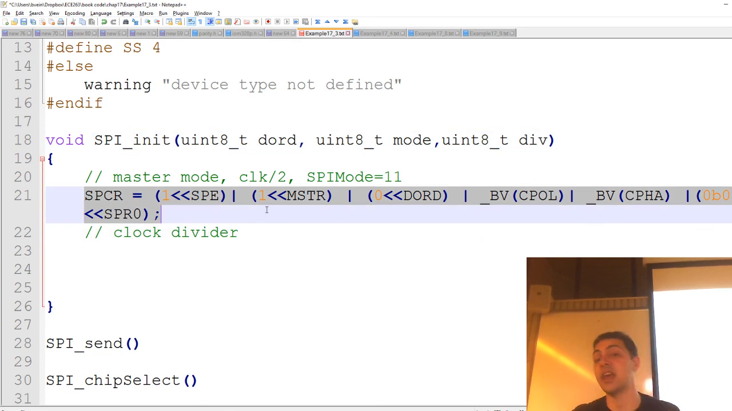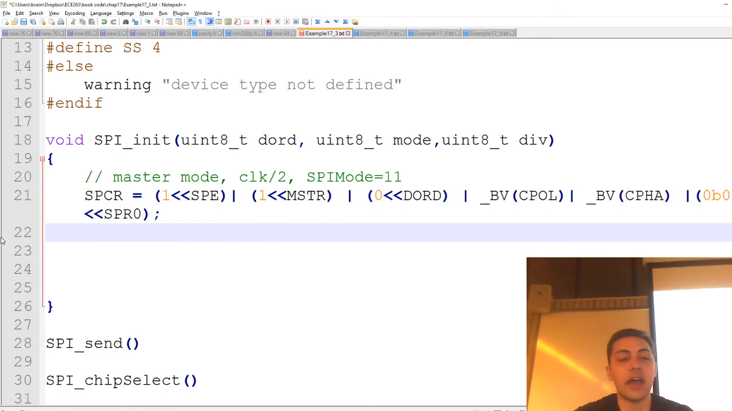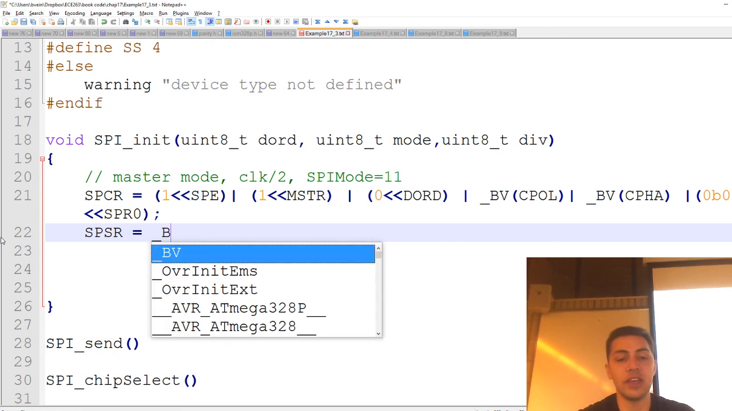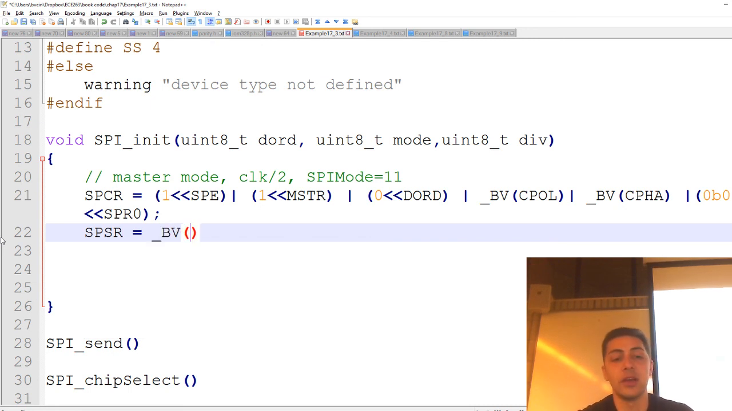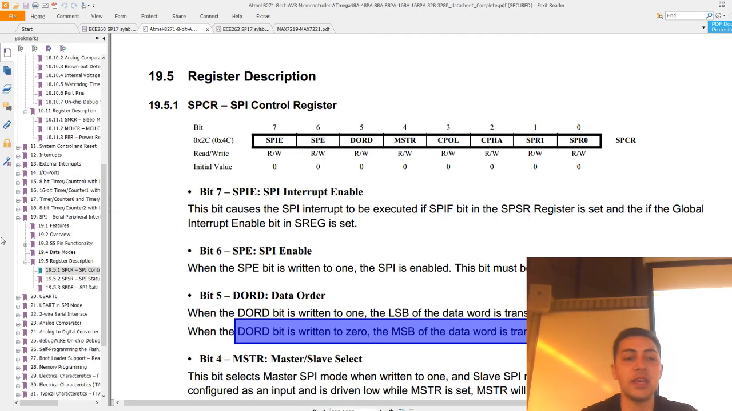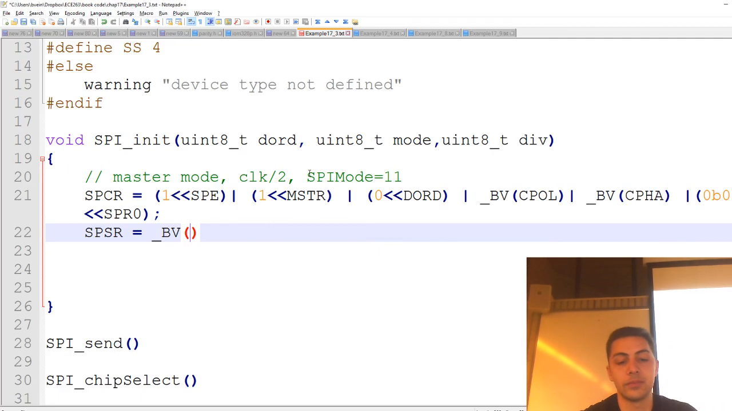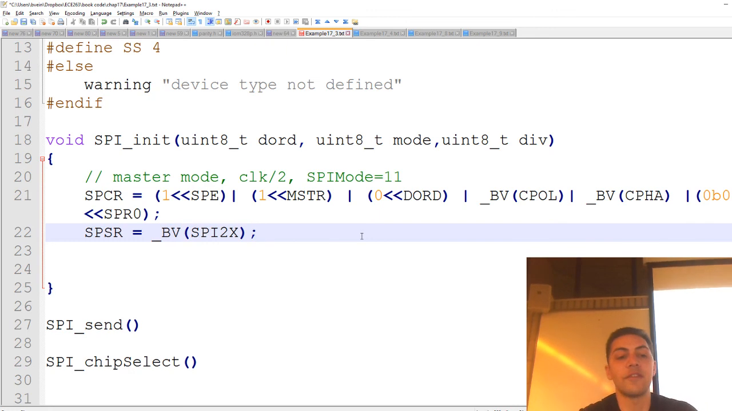Anything that can speak at least 8 megahertz uses mode 0 or 3 and takes most significant bit first. Okay, so that handles that. The only thing we have left to do is the status register. The status register needs that 2x bit. And what's that called? SPI2X. Okay, so there's our first library function.